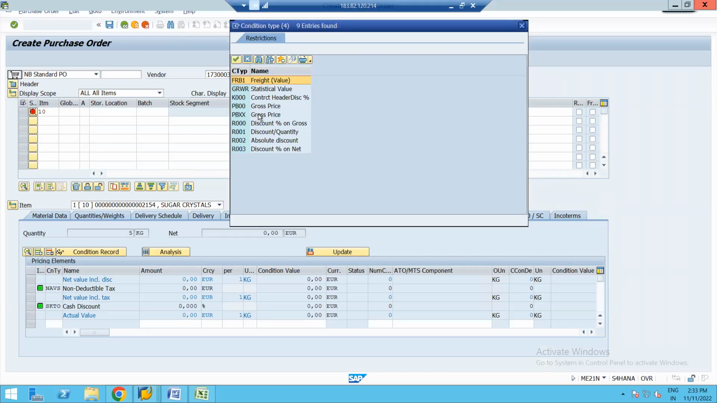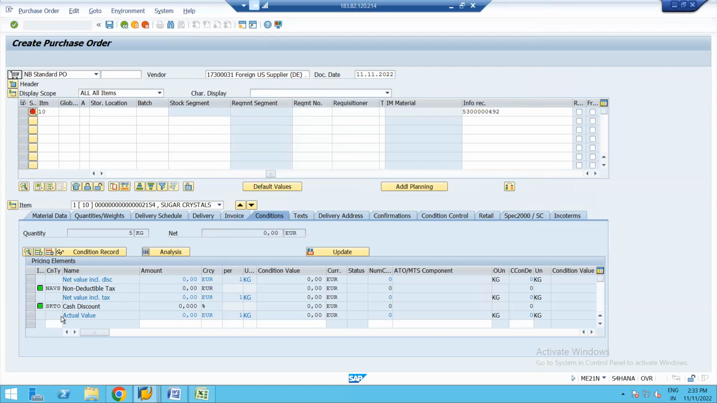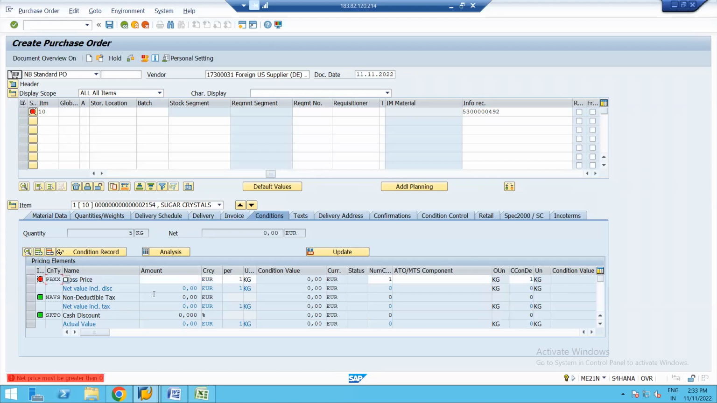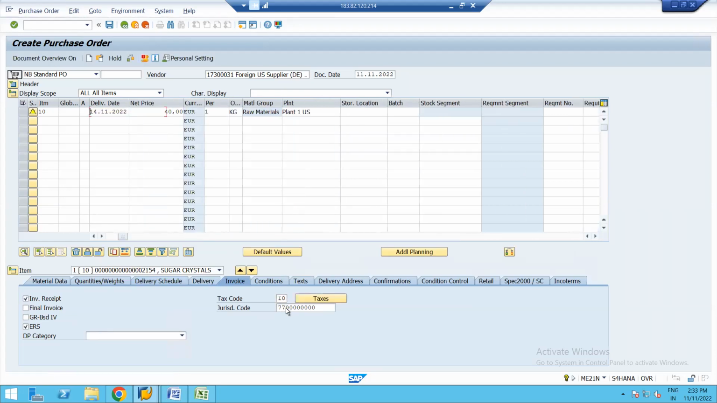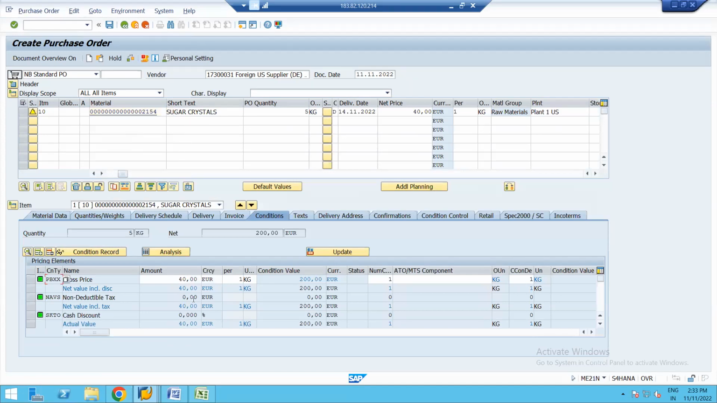Let us choose PVXX. I don't know, due to some reason, this is not appearing as a default. We have to choose this manually. Now we are going to enter the price as 40 euro. Let's go to condition again. Okay, now can you see 40 is there? And this is for 5 kg sugar.